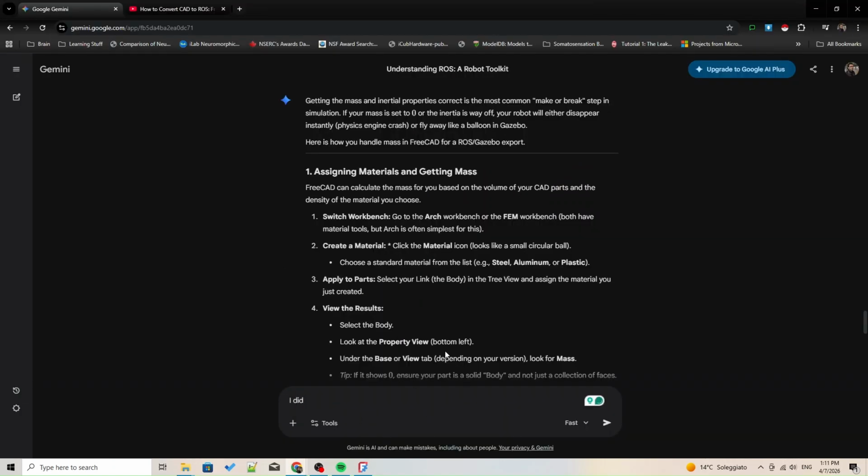Let's ask Gemini. I did as you told, and I can see on the port number like 1,000 centimeters squared, but when I click on the tree on a part, I cannot see anything like mass in its properties.